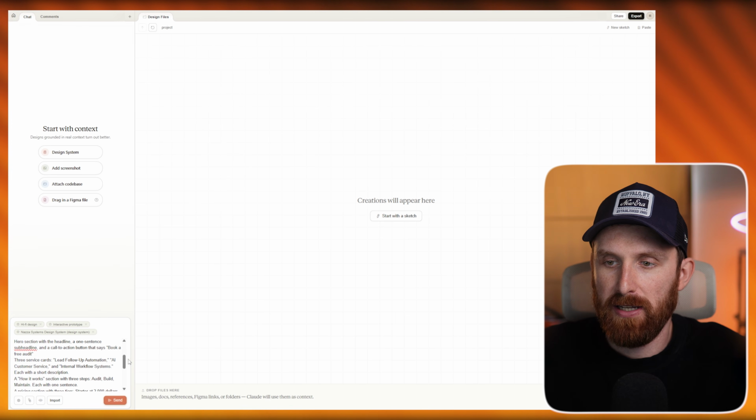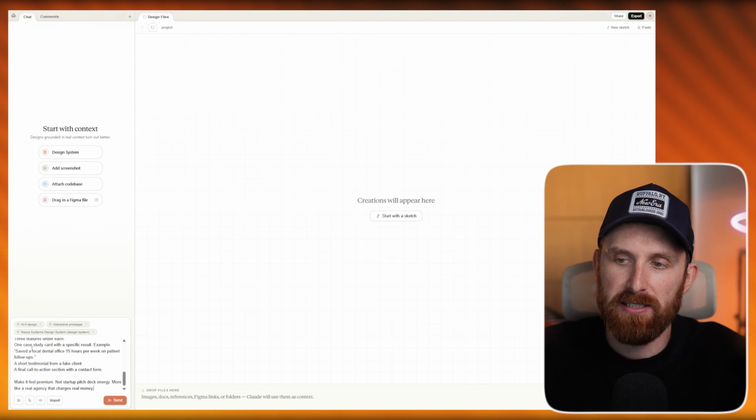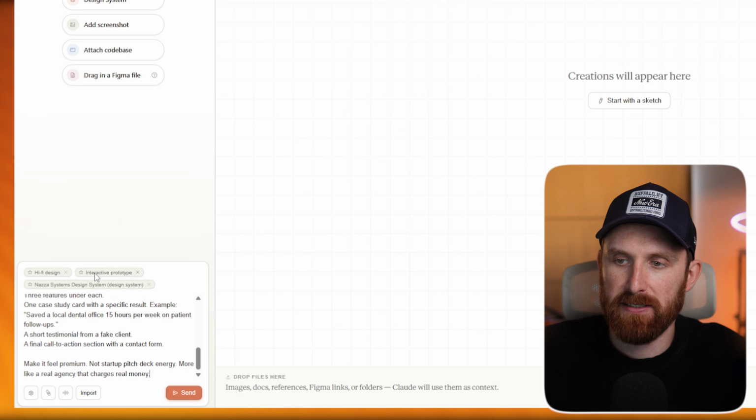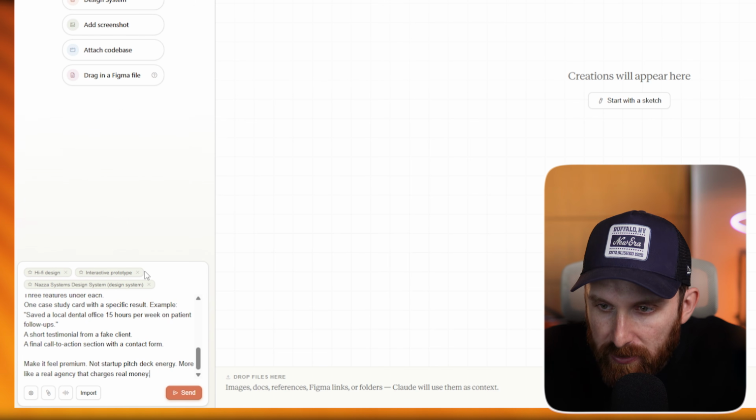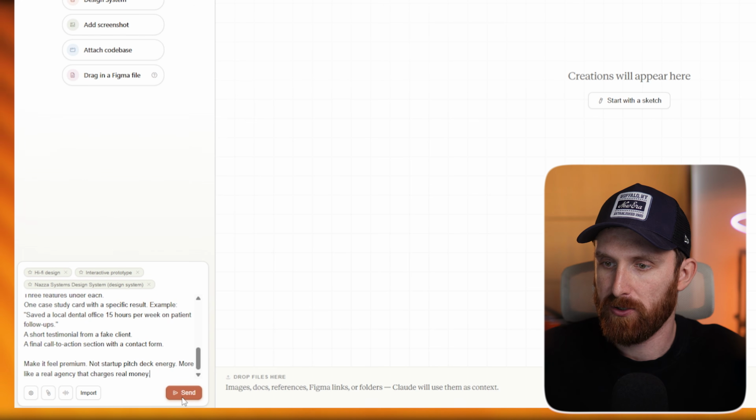Our headline should be: AI systems that run your business while you sleep. The hero section is explained, and also a three-section card. So basically I explained what I want to see on this website. Also on top you can see hi-fi design, interactive prototype. Again, this is really small font. I don't know why they picked such a small font. I hope you can see it on the screen.